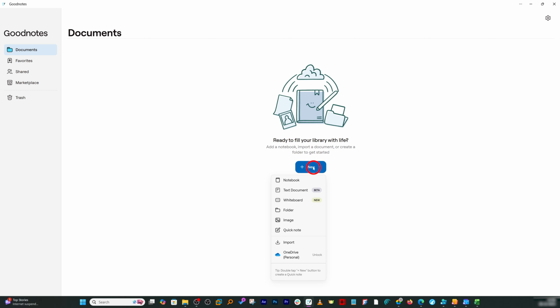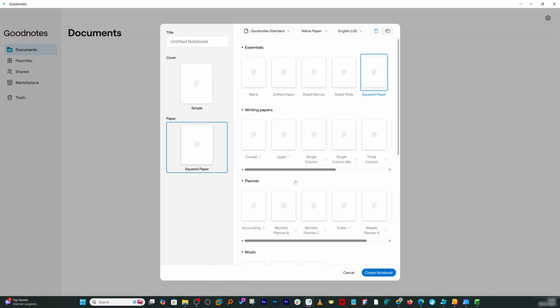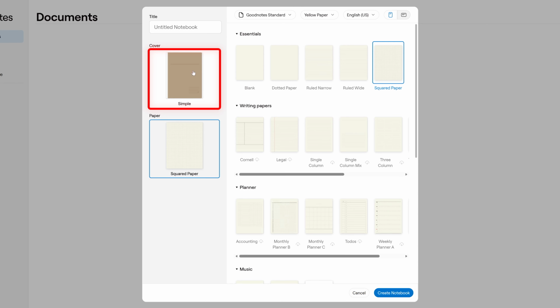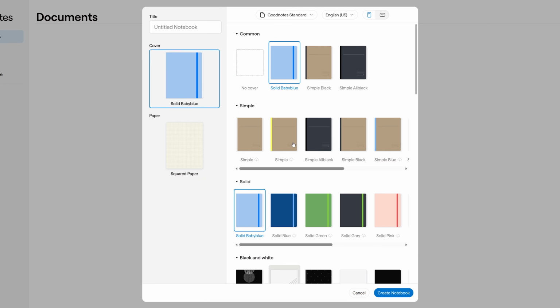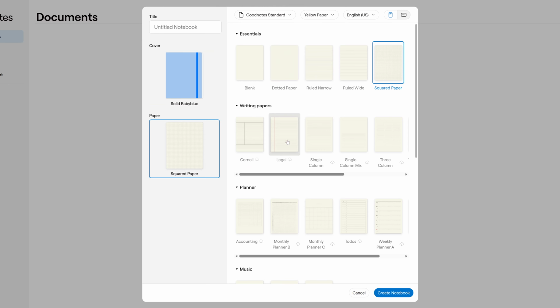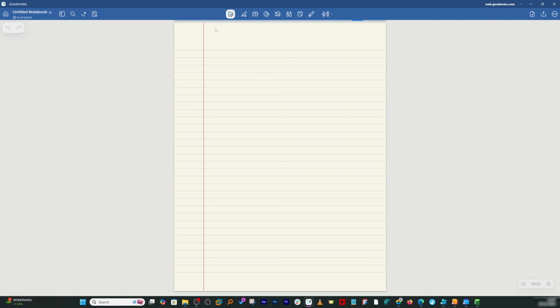you still want to try it, you simply can close that and then click on new and then click on notebook. Now here you can select your notebook cover, and then the page type, and then click on create notebook. And there we go.